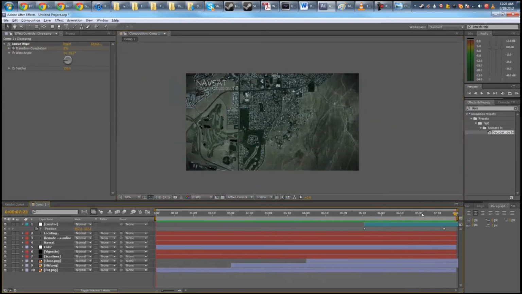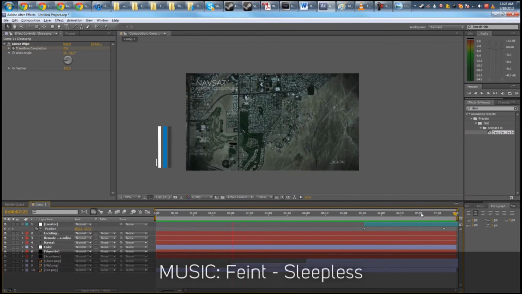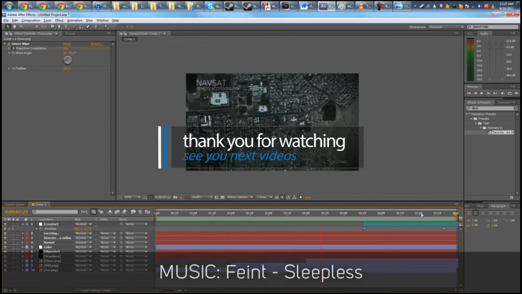So there you have it, guys. Satellite view online. Not that difficult and looks bloody cool.